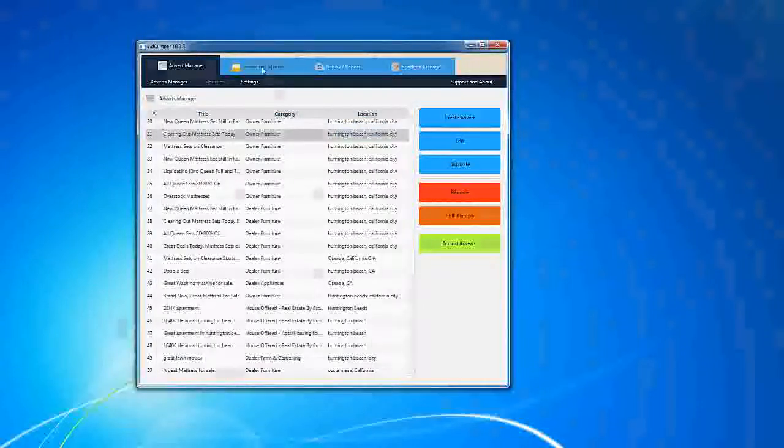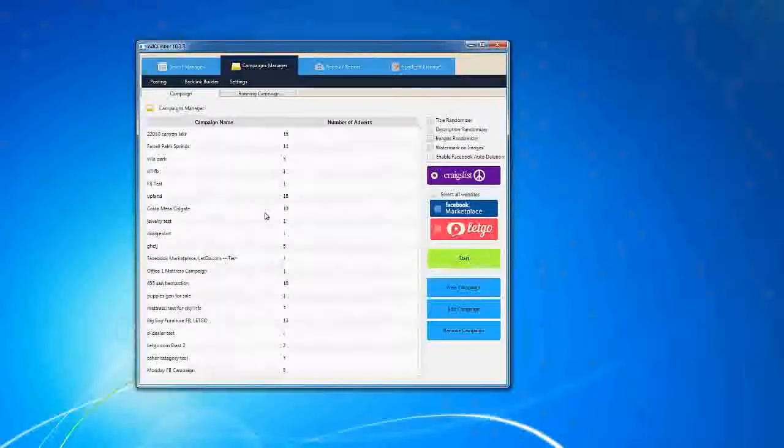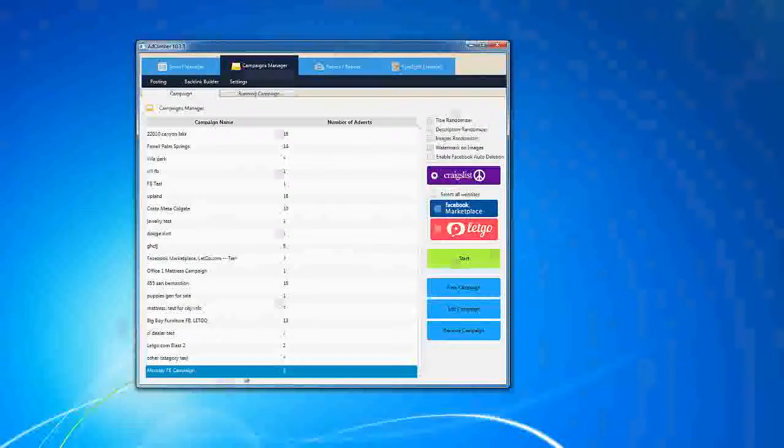So now back in Campaign Manager, at the bottom we'll see Monday FB campaign. So let's go ahead and run this campaign. What I'm going to do is highlight the campaign, and we have some options over here: title randomizer, description randomizer, image randomizer, watermark on images, and enable Facebook auto deletion. So I recommend that for Facebook posting, you use the image randomizer and you use enable Facebook auto deletion.